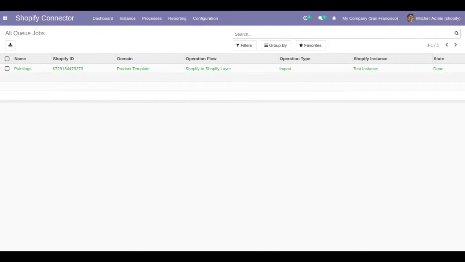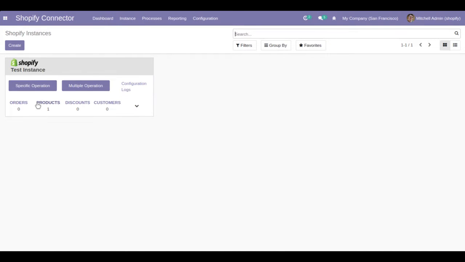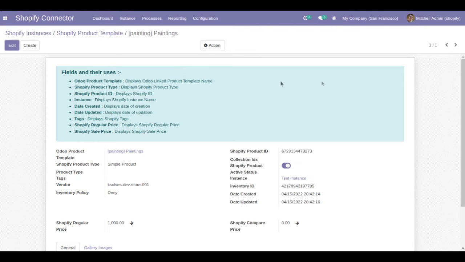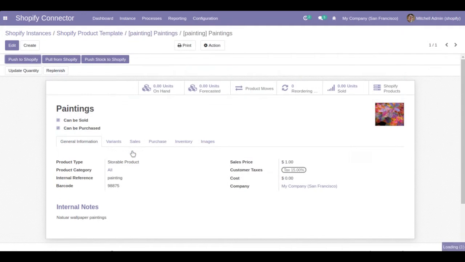Now, as we can see, this product has been imported and it is now in done state. The color green is also marking that it has been imported successfully. If I move back to my instance, I can see the product count has increased by 1. If I click on this, I'll be able to see the list view of the products that are imported using this particular instance. Clicking on my product, I'll be able to see the layer view, and clicking on the name, I'll be able to see the actual product that has been imported.